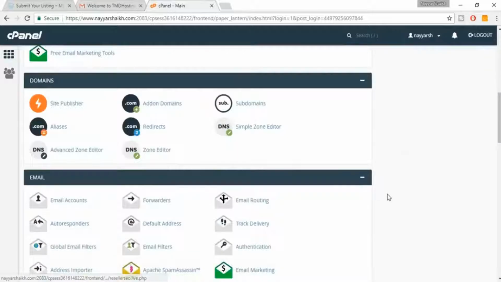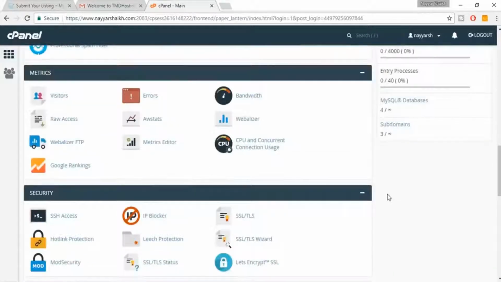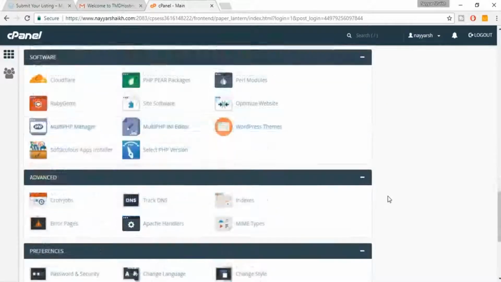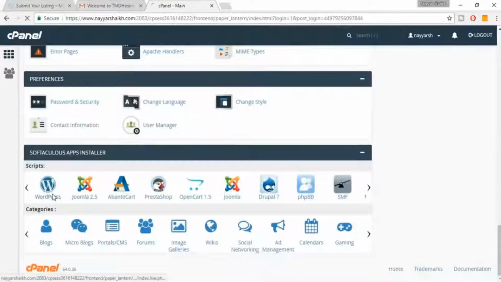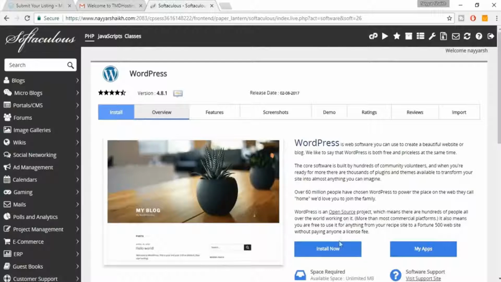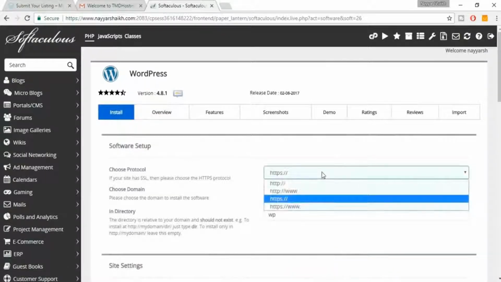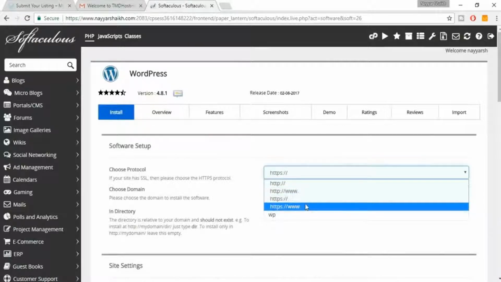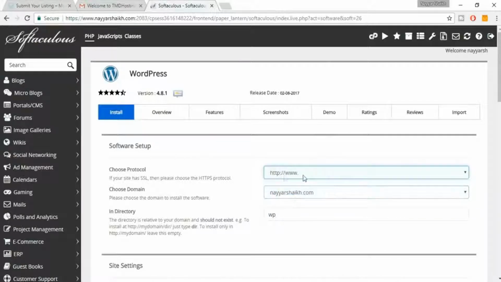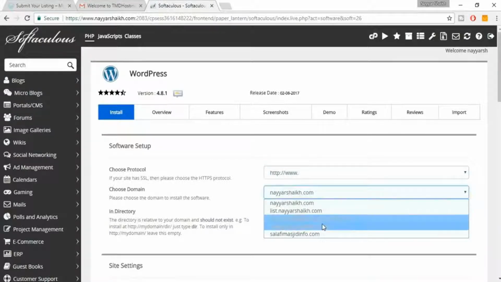Now we have to install WordPress on our website. So scroll down and search for WordPress. This is the one, click on that. Now click on install now. WordPress is free, which is awesome. Now select HTTP www. You don't have to select HTTPS right now, don't worry about that. I'll show you how to convert this to HTTPS. Really important, really easy in fact.